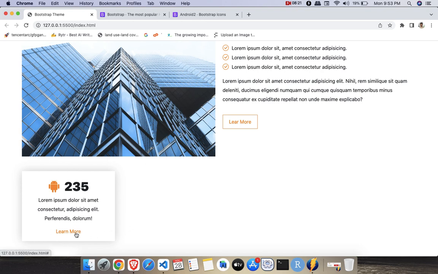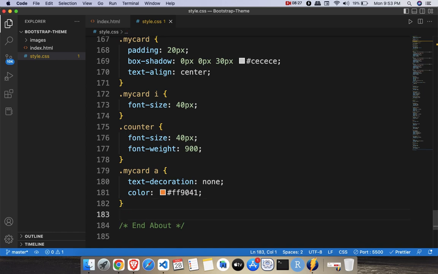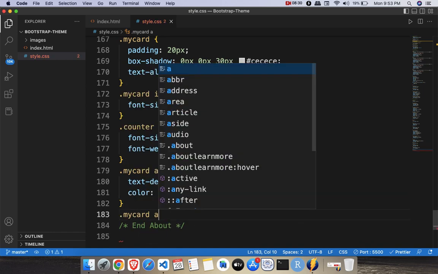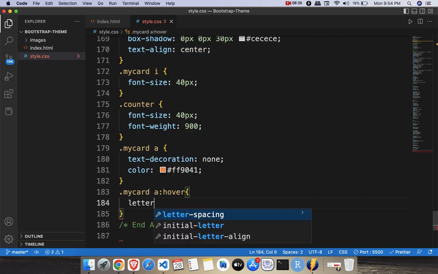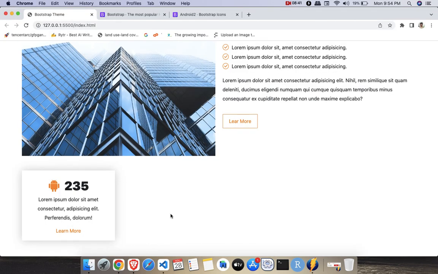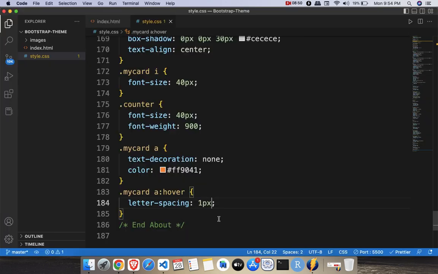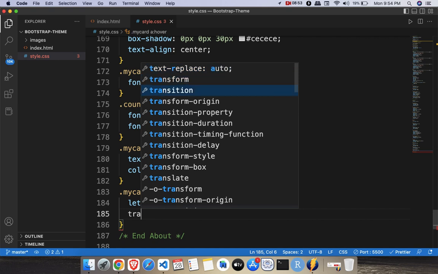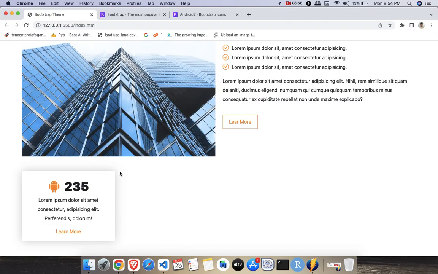And if you want to apply some hover effect to this, you can just make it through CSS. Suppose dot my card anchor tag, when you put the mouse on it, I just want to increase the letter spacing for the recognition, so I'll make the letter spacing 1 pixel. So whenever I put my mouse on that, the letters will be spread, so you will be able to recognize that you are on that link. Okay, and you want to make it smoother, so you can apply the transition of 0.5 seconds, so it will happen smoothly.